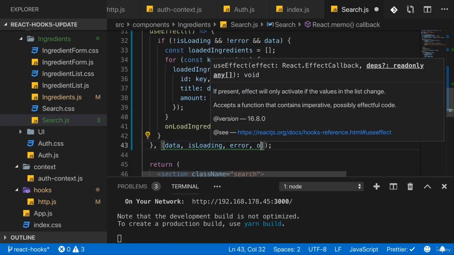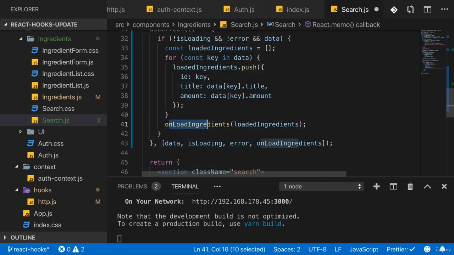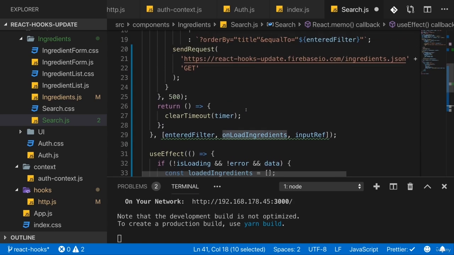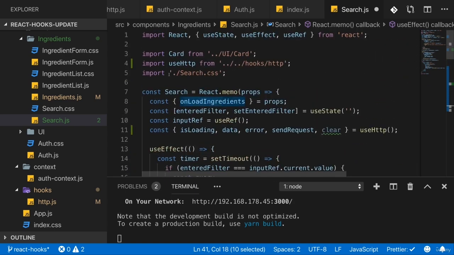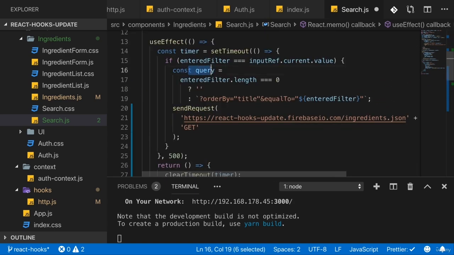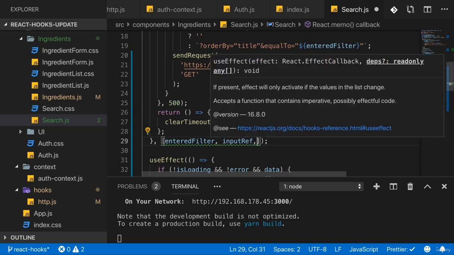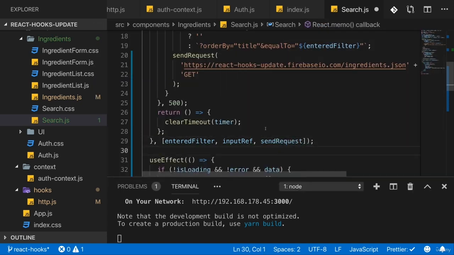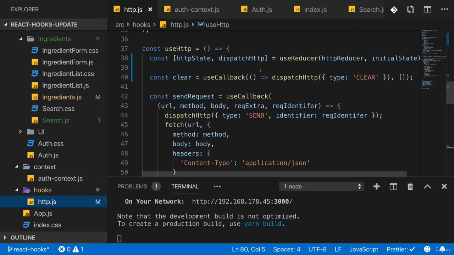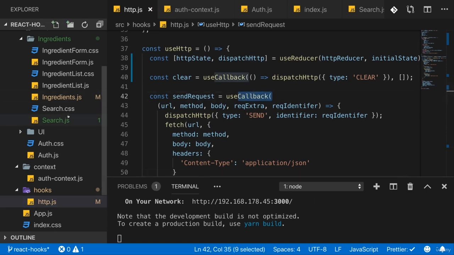Now onLoadIngredients, therefore, of course, also is a dependency here. That's also a dependency we need to add because we're calling it here. Now in the first useEffect call here, we depend on enteredFilter, we depend on the ref, of course, we no longer depend on loadIngredients, but instead we now have a new dependency which is sendRequest. So we should add this because we're using this function here. And functions are normal dependencies, just like other values. Since it's wrapped in useCallback in our custom hook though, it will not trigger another call of useEffect.